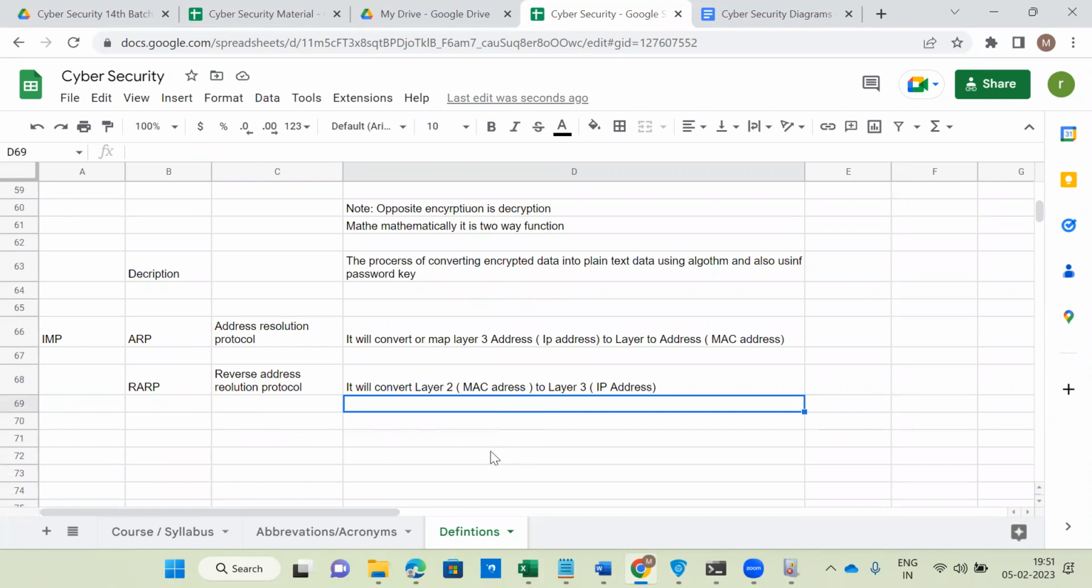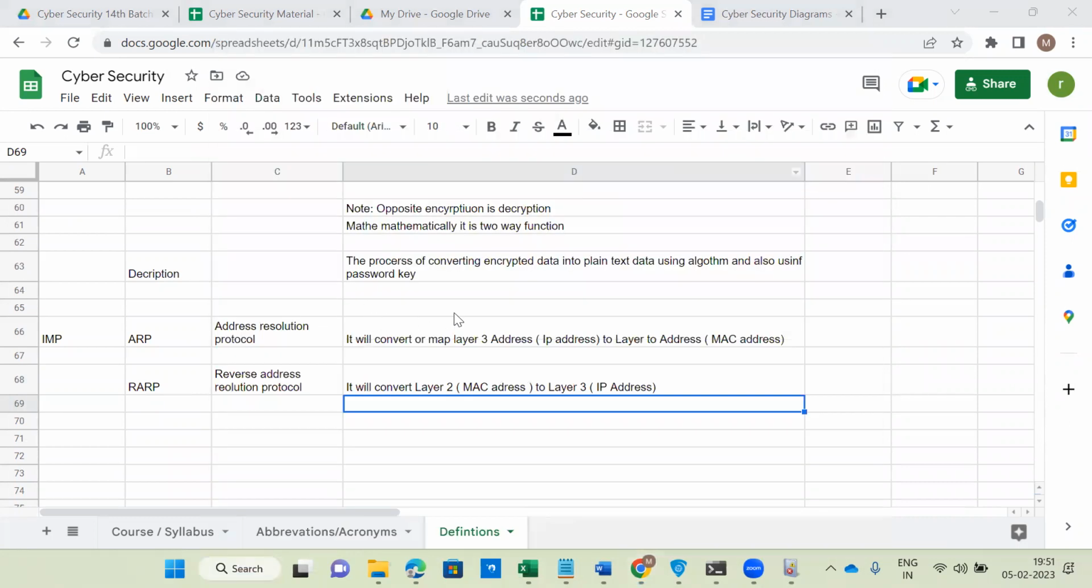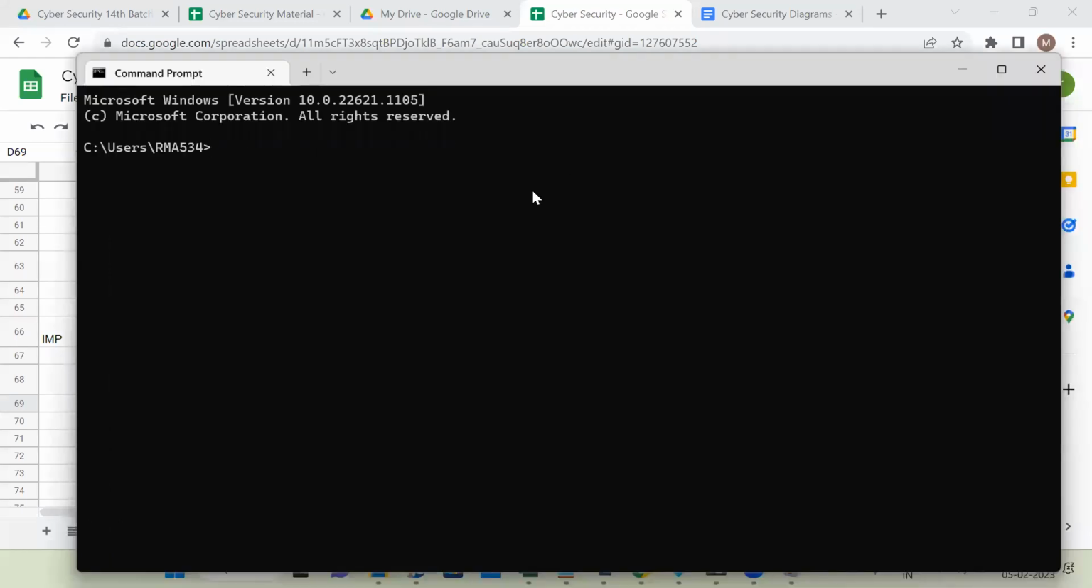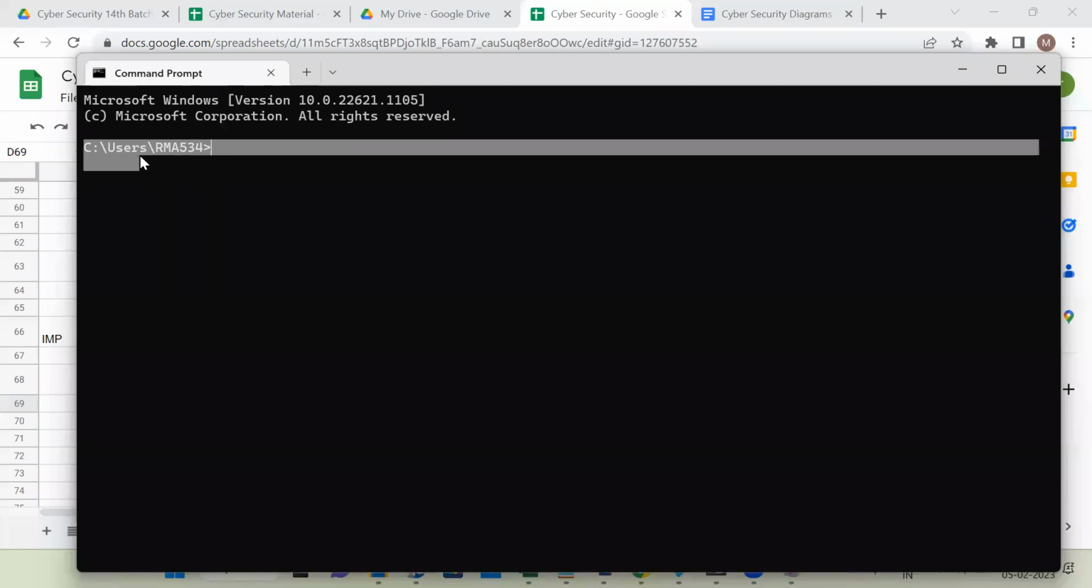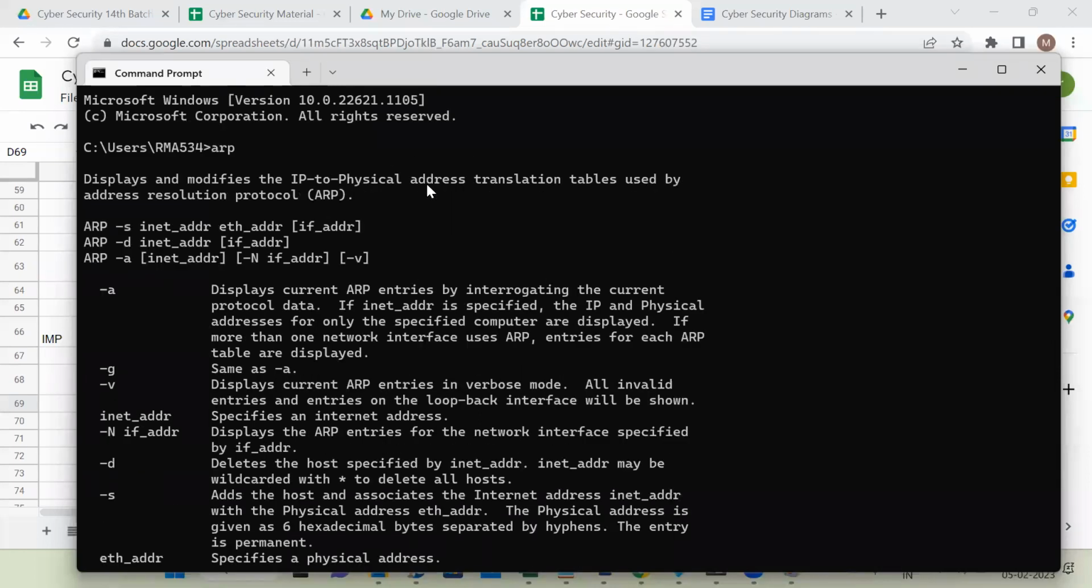If I want to show practically in my laptop how ARP is mapped, you can open the command prompt. So this is the command prompt. As I told you in yesterday's or the day before yesterday's class, we always have to remember the commands. This is called the command line interface. This is my computer name. Here we have to give arp. Now you can see I gave the arp command.